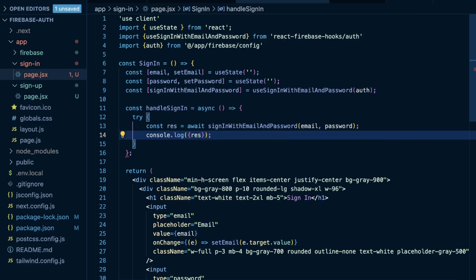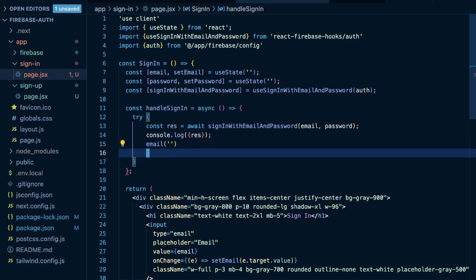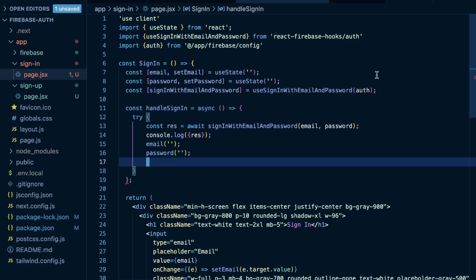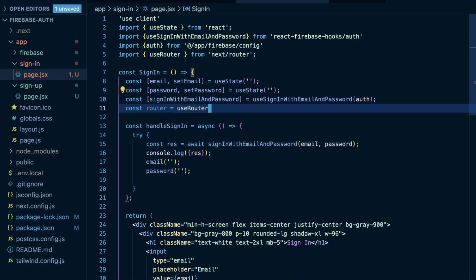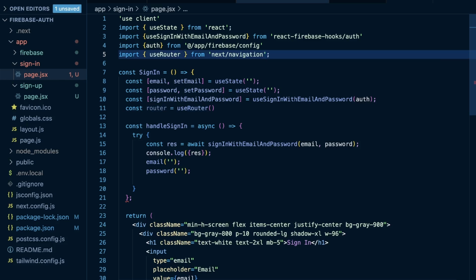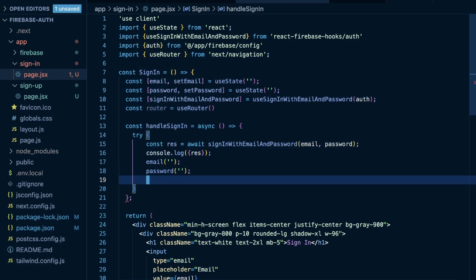And then if they successfully do this, sure, we'll go ahead and set the email and password back to an empty string. But I think it also makes sense to just redirect them back to the home page so they can actually use our application now that they're signed in. So the way that we can do this is I can say const router is equal to useRouter, and then make sure this needs to import from next/navigation, not next/router. I've made that mistake from time to time.